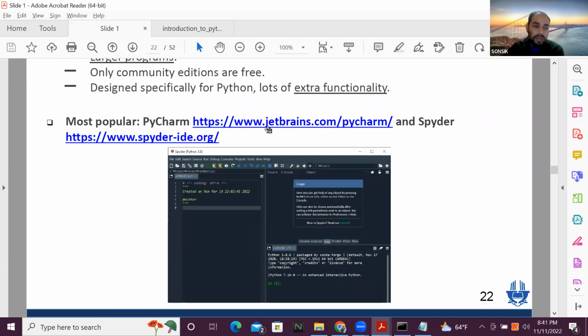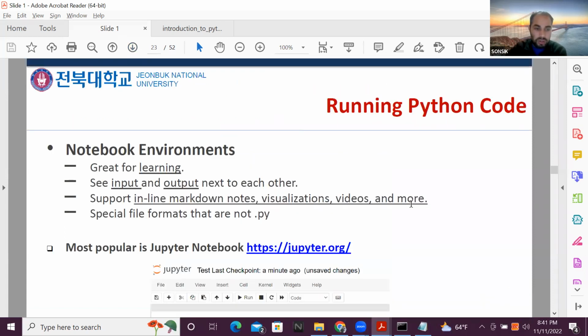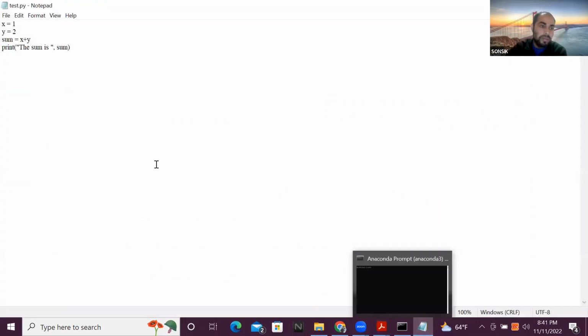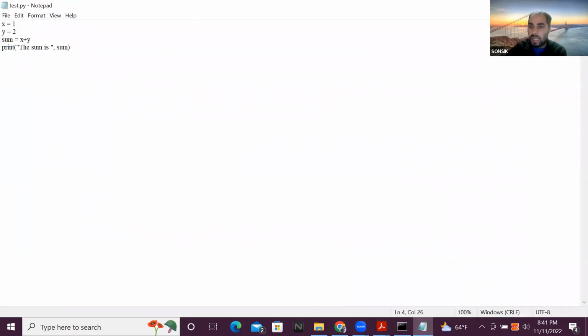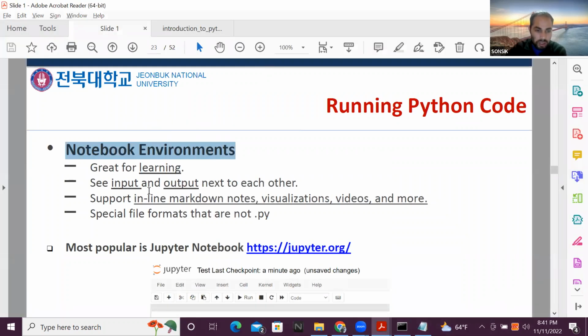For example, this IDE PyCharm. Here is an example of Spyder, as we were talking about previously. Spyder is one IDE, so you can just download it. Another one is PyCharm, which is also one of the famous code editing tools. Then notebook environment. I just typed into the notebook; this is the notebook where I typed the code and just ran it.